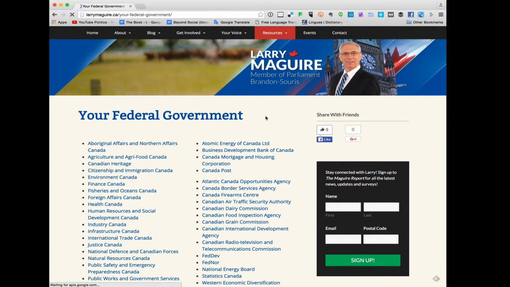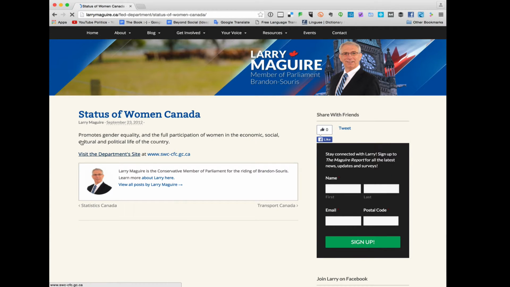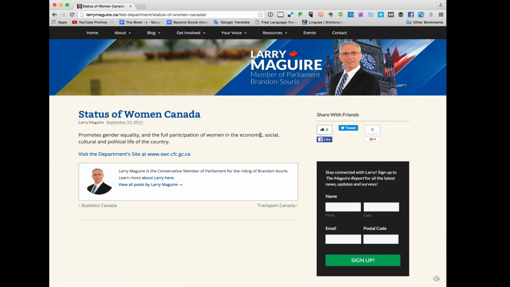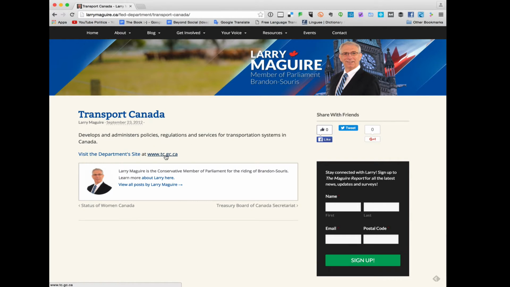You go to the federal government page, and this is really interesting because he lists all the different departments of the federal government, and then you can click on a particular link, for example here, status of women, and it'll take you to a description of what that department is before it sends you to the page. It says, hey, this promotes gender equality and the full participation of women in economic, social, cultural, and political life of the country. Visit the department's website. Boom. Right? This whole thing, you can scroll through to Transport Canada, explains what they do, and there's their link.